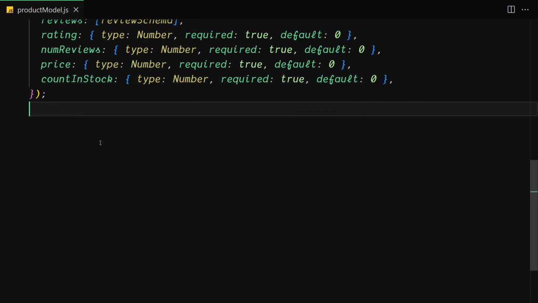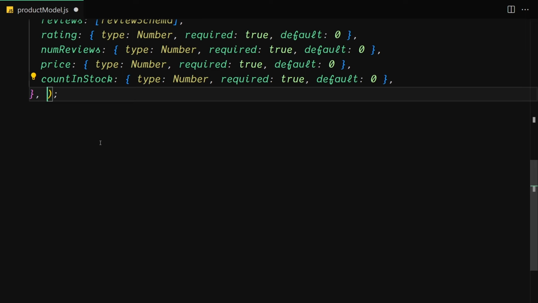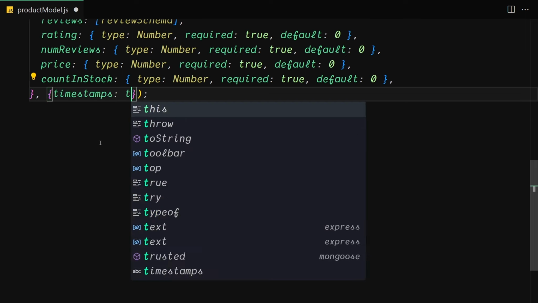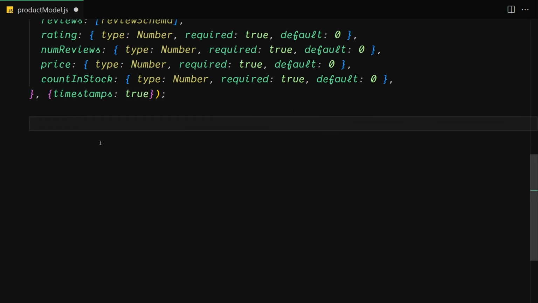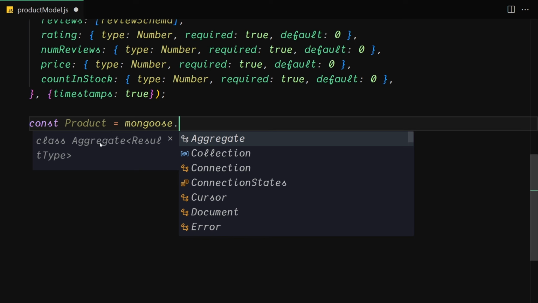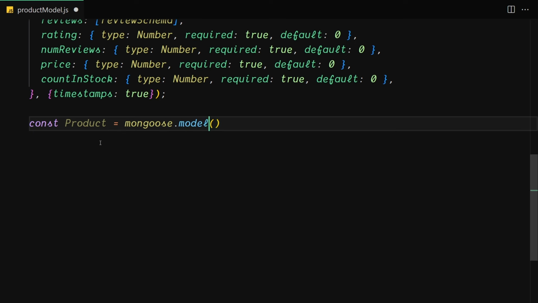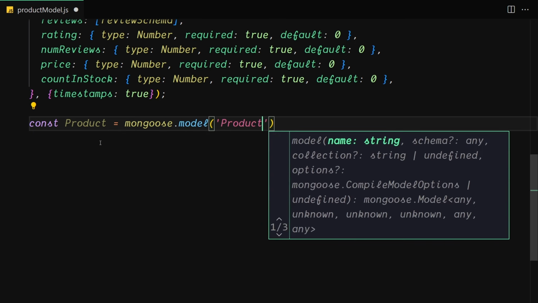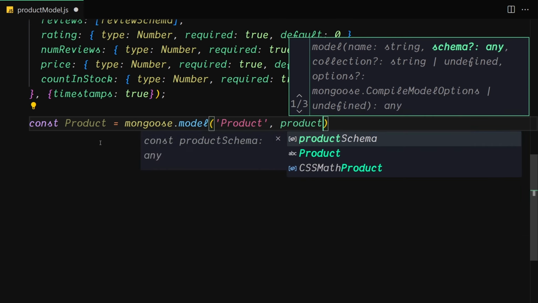And now let's provide our timestamps. So I'm going to write timestamps and set that to true, and underneath that we are also going to be creating a model based on that. So I'm going to write product, and it will now be equal to mongoose.model, and here we just have to specify our product and also the product schema.